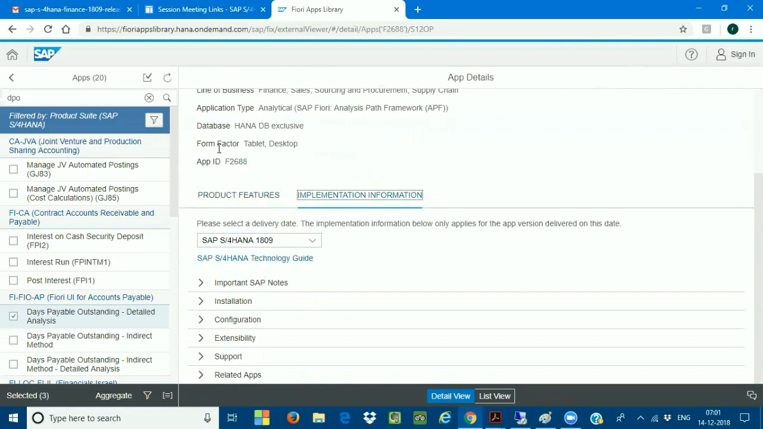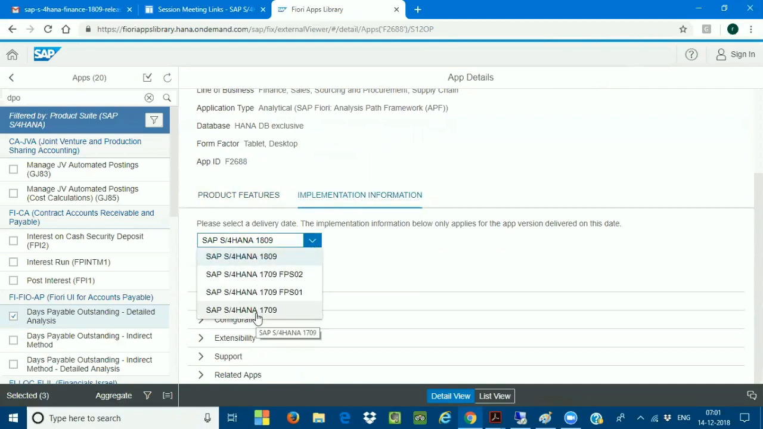Now, if I go into the implementation information here, this is what they are looking for: whether this app is applicable for which release. This app is applicable from 1709 onwards. Earlier, if you are on 1610 or 1511, this app cannot be installed. Very, very important information.